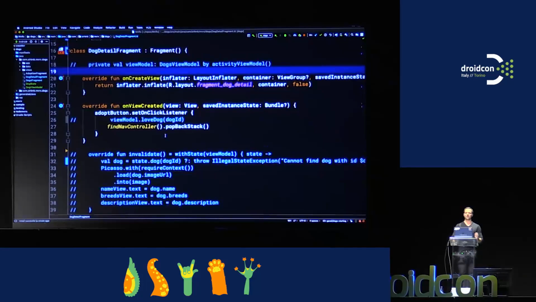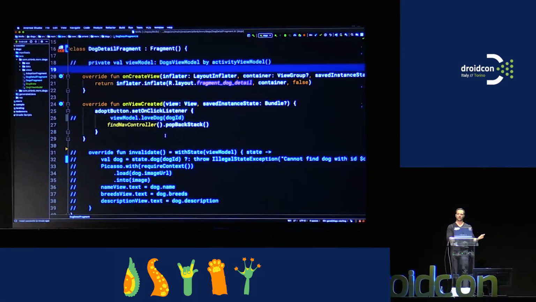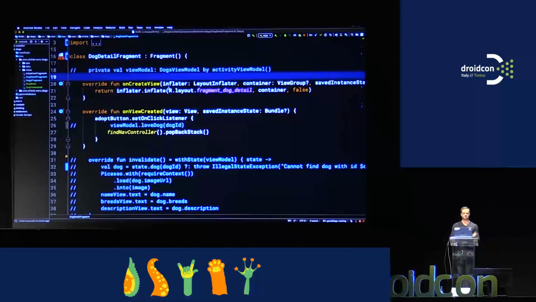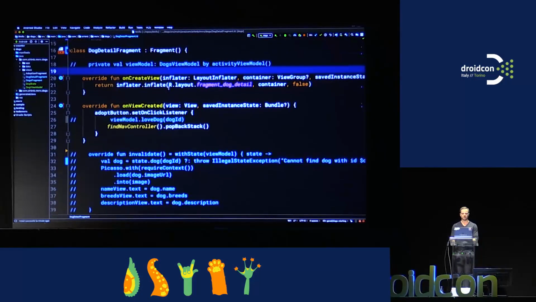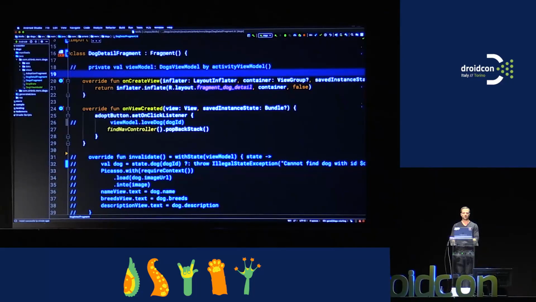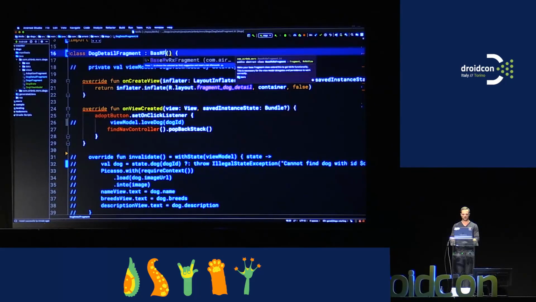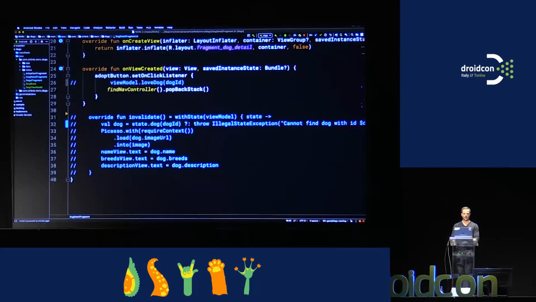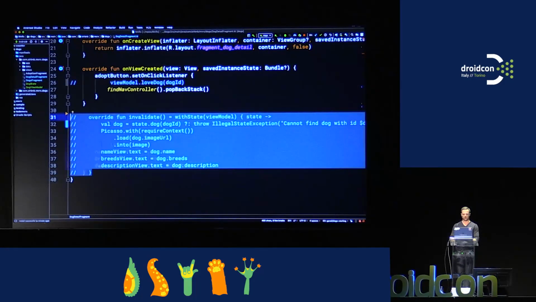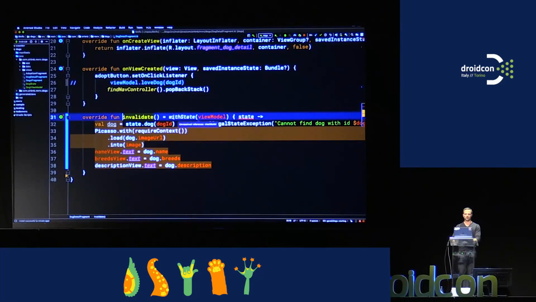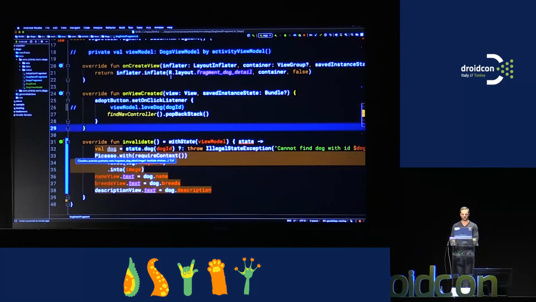And this dog detail fragment is going to look very similar to the main fragment we have right now. So I've commented out some of the code, since it's a little bit easier to explain that way. The first thing we need to do is to change our base fragment from fragment to base MvRx fragment, like that. Great. And then it's going to ask us to create and validate.